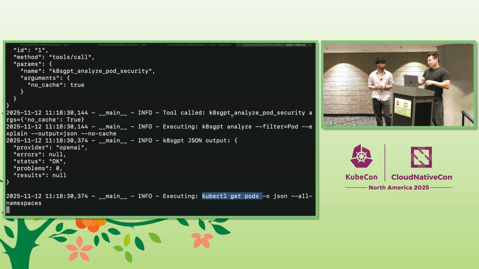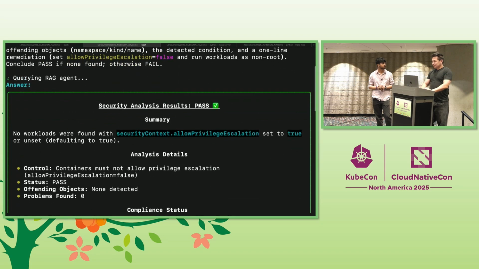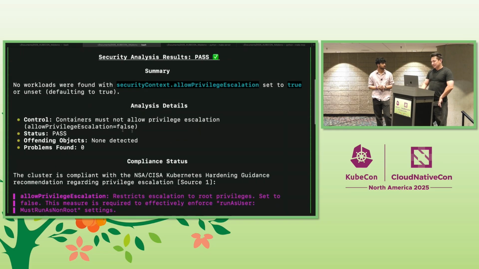That information from MCP gets rolled back to the agent. It applies our RAG embeddings so that it has that knowledge of what the NSA playbook is, to come up with the answer to our particular question, which in this case is pass. So here's the summary. No workloads were found with that particular escalation or context. Number of problems found: 0.